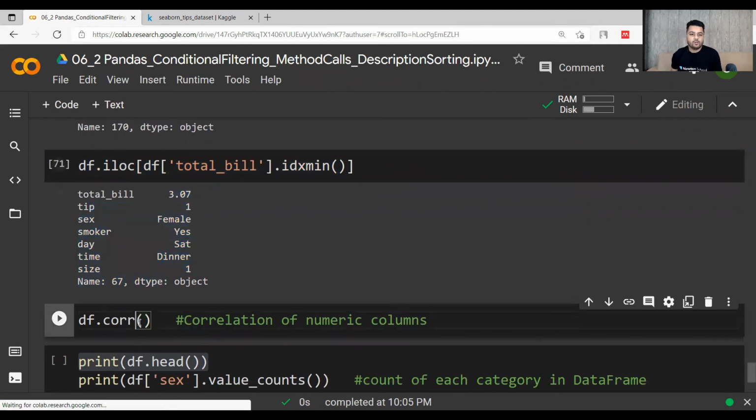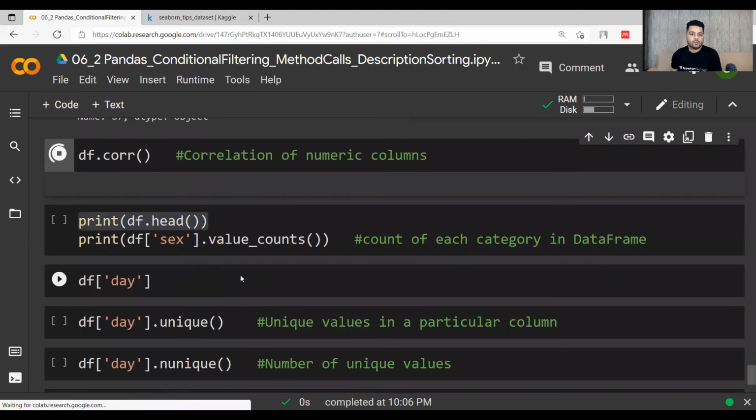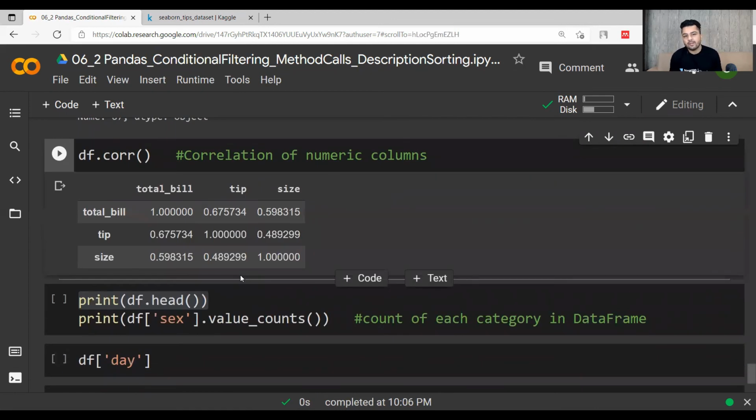Now if you want to generate a correlation, df dot correlation of all the numeric columns will be done. So all the columns that have numerical values will be compared within this correlation map. So this is the correlation of total bill, tip, and the size. So these are the three columns, and the correlation of them is given here.